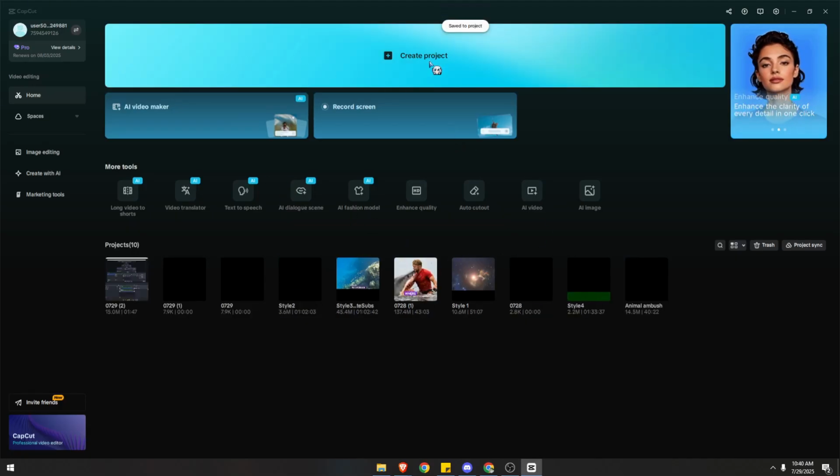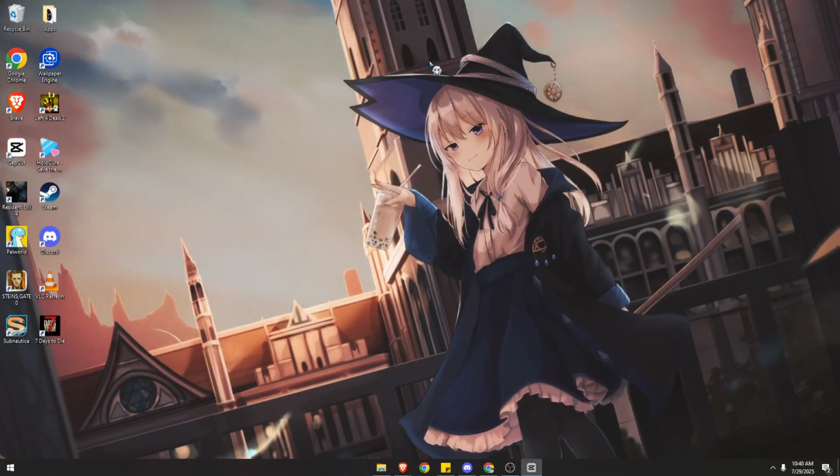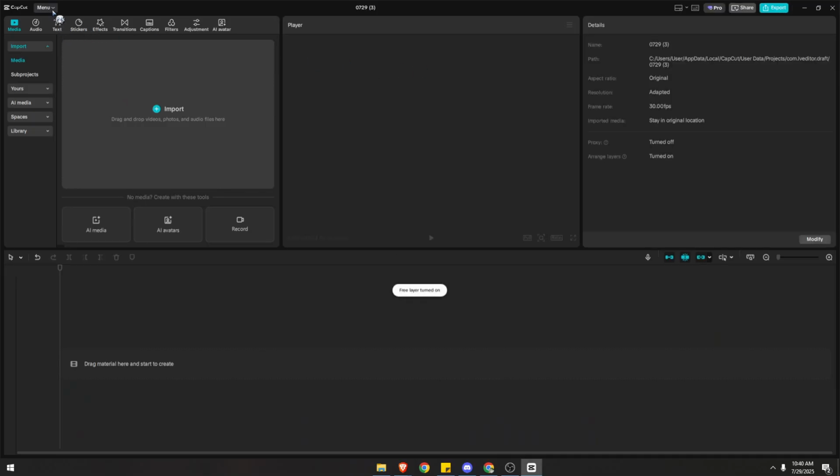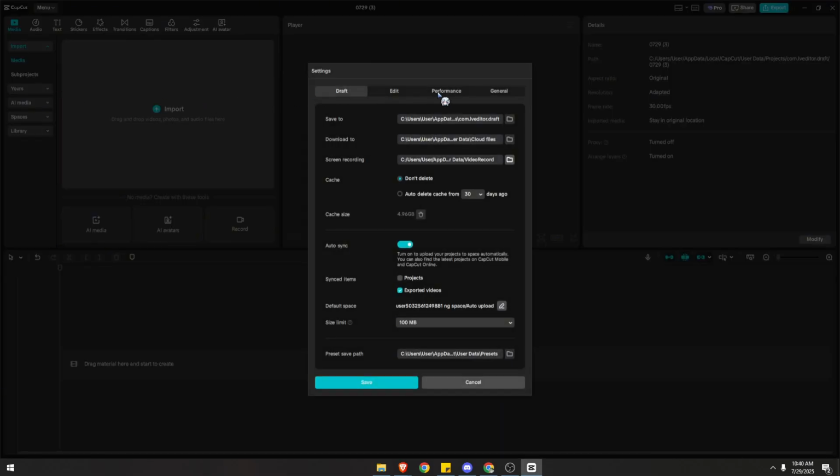Then click on Create Project. This is where we can easily access the options. For example, we are on the menu over here on the upper left corner. Click on that. It will show you a drop down, then click on settings. I believe it was settings. Let me just make sure. Okay. So once you're here, you have draft, edit, performance, general.